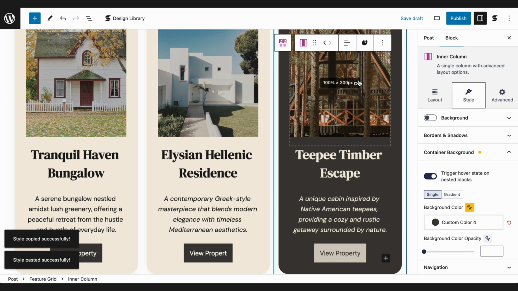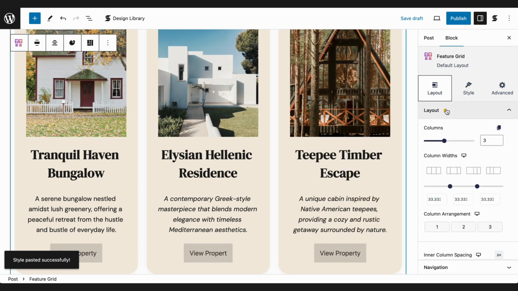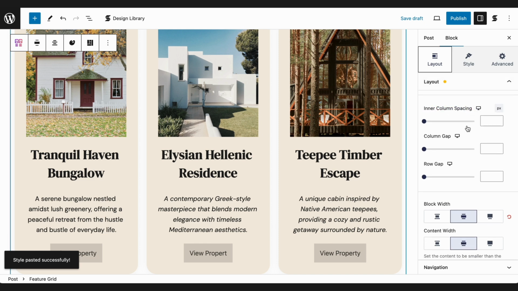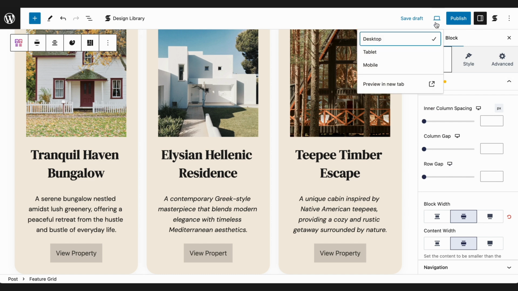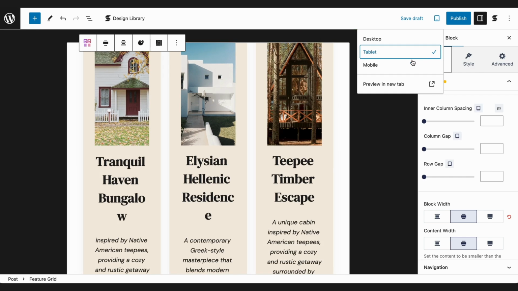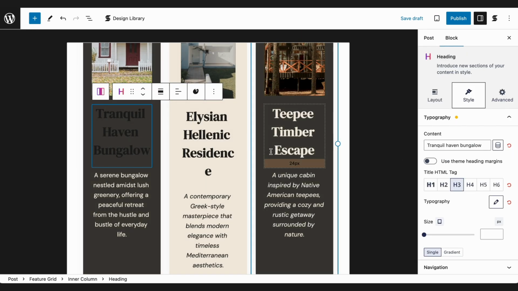Let's now make sure it looks great across devices. Most, if not all, design controls have responsive states as well. You will see the responsive buttons beside the option name. Or, you could also just select the preview button on the toolbar and select the device you want to customize for.